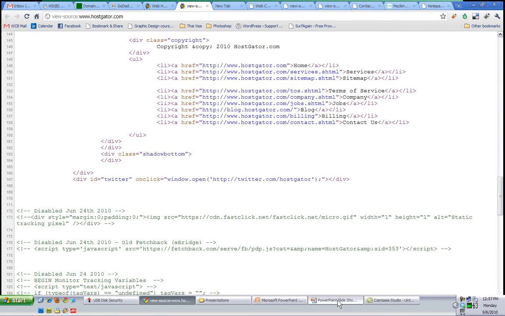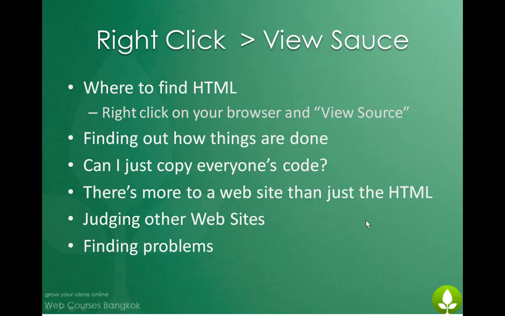Alright, so back to here. You can copy, but you have to copy three things. You have to copy the HTML, the CSS, and all the images. So you can copy it, but it's not easy. There's much more to a website than just the HTML. Like I said, there's the CSS, there's the images, there's the JavaScript and everything. And right-clicking and viewing the source is actually really good for seeing how well a website has been written, and perfect for finding problems.